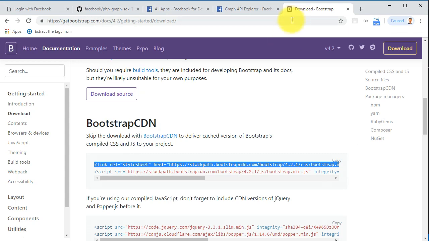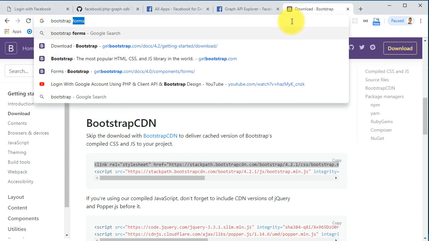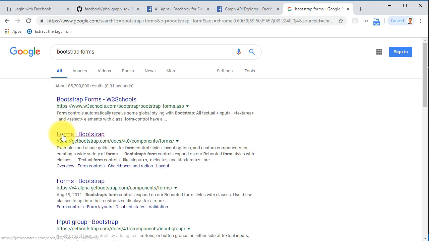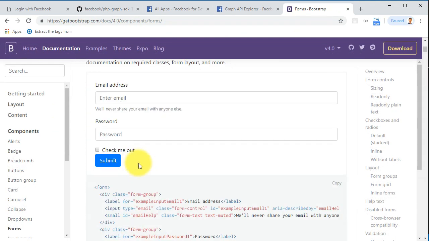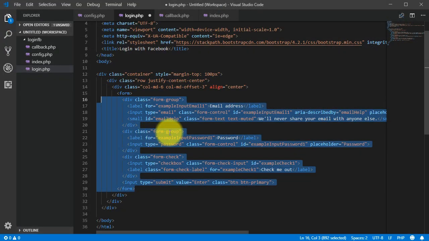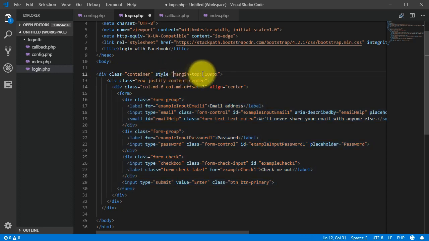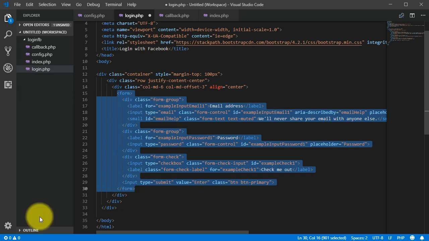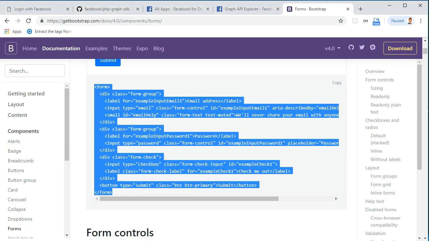If you go right now on Google and search for Bootstrap forms, they have examples here. So I'm using this example from here, but I also added some Bootstrap div classes. There is a div class container, and I inserted a margin top of 100 pixels. There's another div class row, justify content center, so it just centers the content. And then there's another 6 columns div class here with align center, of course. And here we have our form. This is the code from here.